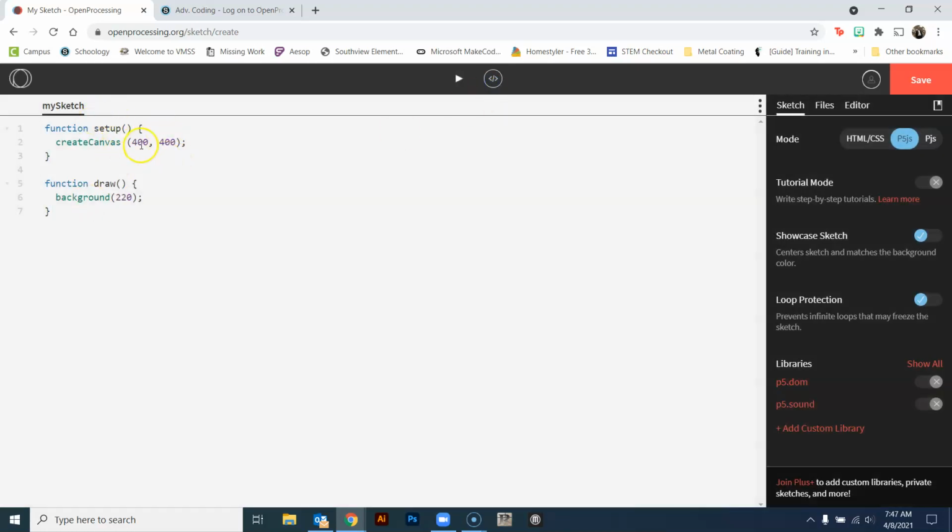Another thing you can do is set it up as the screen width and the screen height, so whatever type of screen you're using, it fills the screen. That's a fun one to do as well.